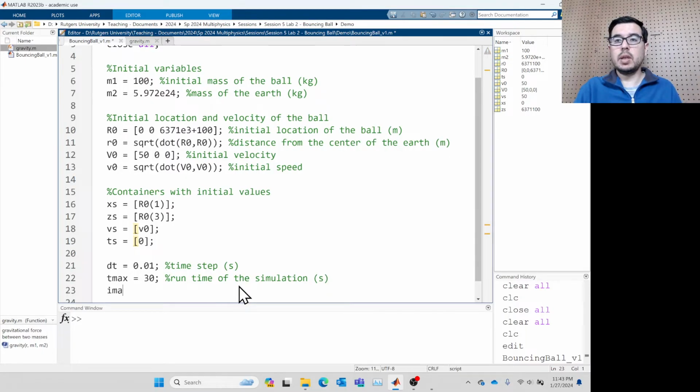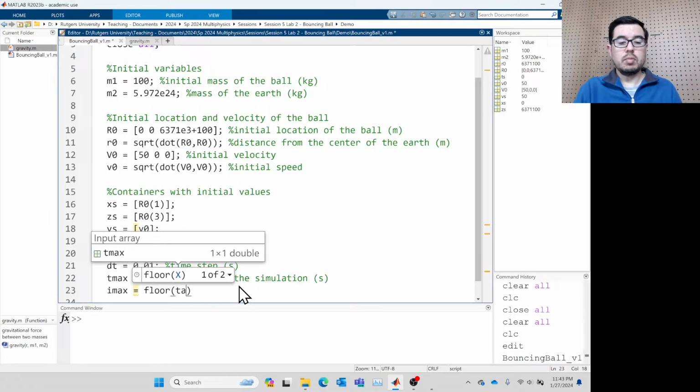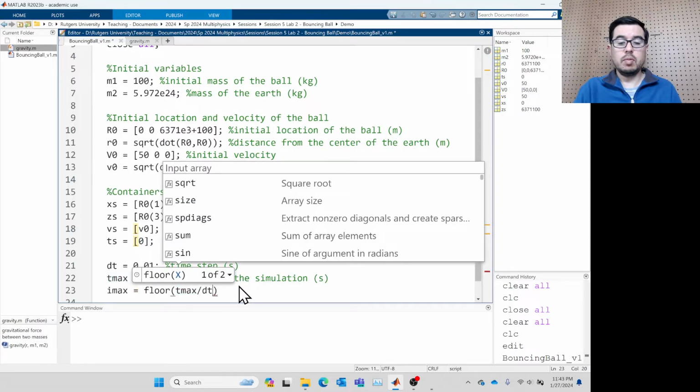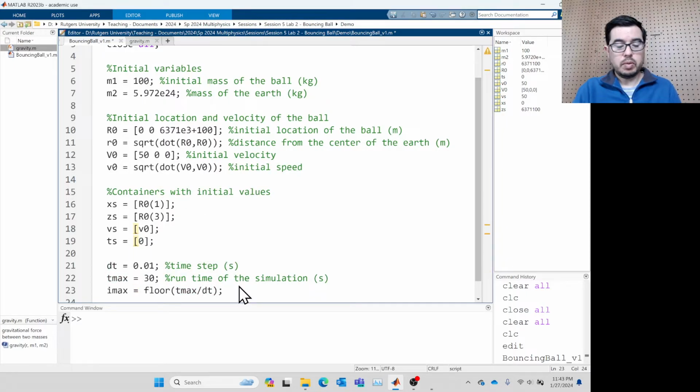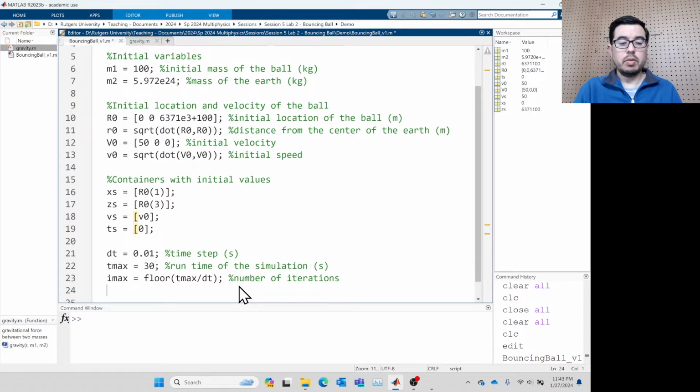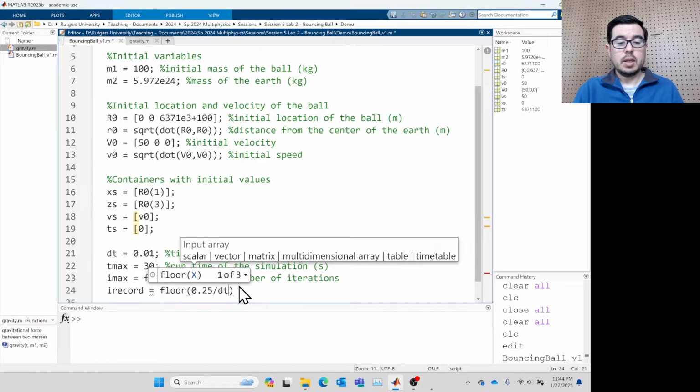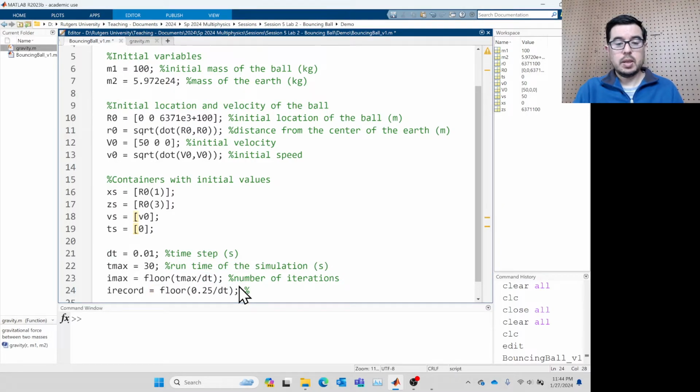That's 30 seconds, yep. Okay, and then the number of iterations or steps in time we're going to take will be that total time divided by the time step. And we can do a floor on that to make sure that we get a natural number that we can run in our for loop. And we're going to be sampling 4 times per second.